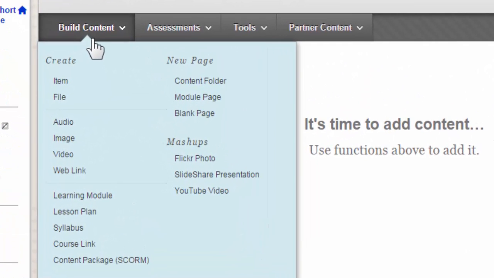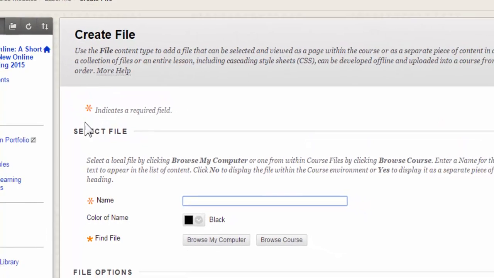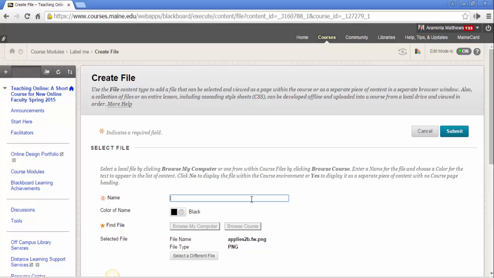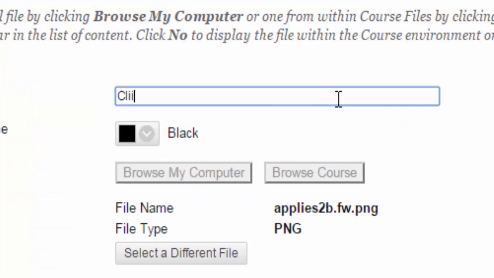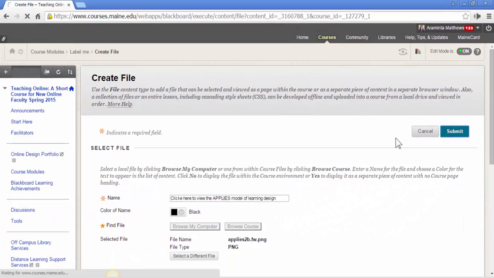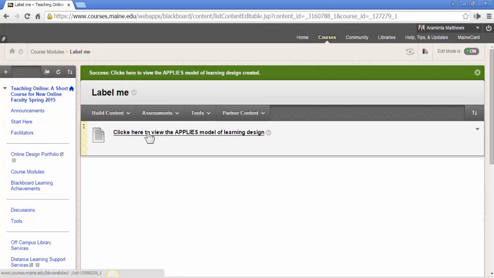So if I only have documents that I need to add, then I would build content, add file, and I would look for the file on my computer that I want to add, click open, give it a label, and click submit. And as you'll see, that file will manifest in the folder for a student to just click on and open and access it.